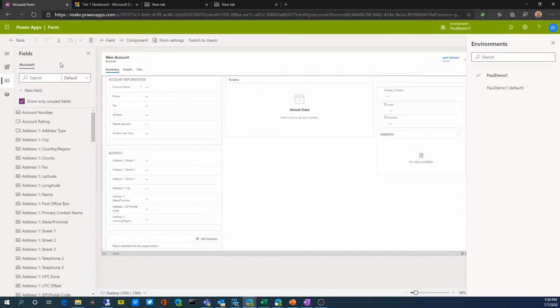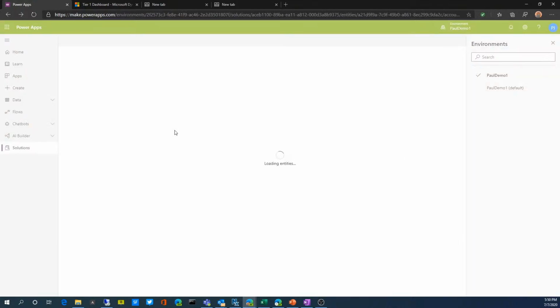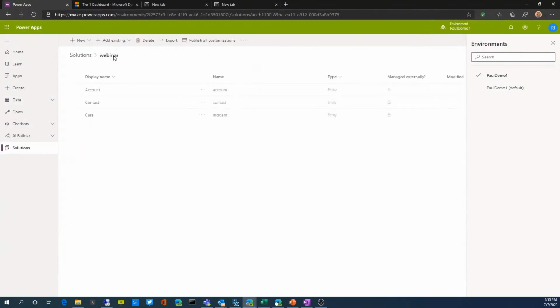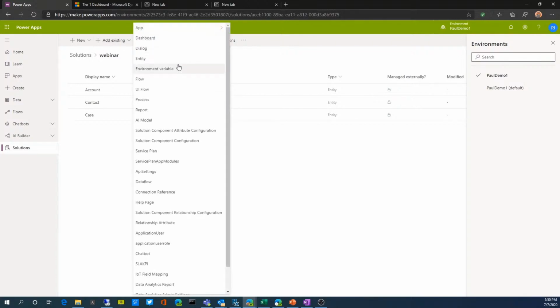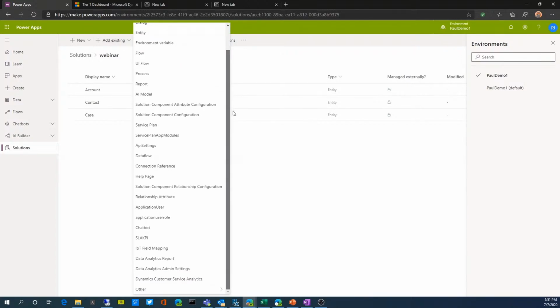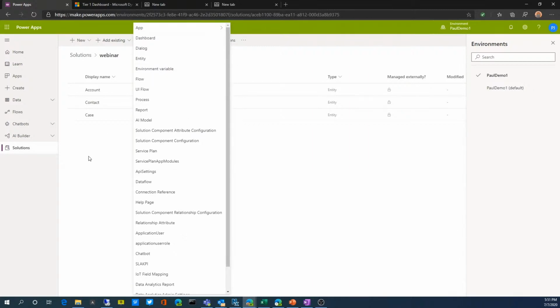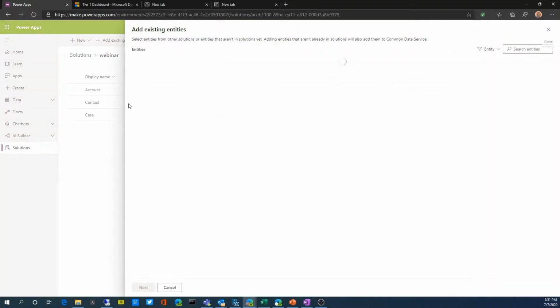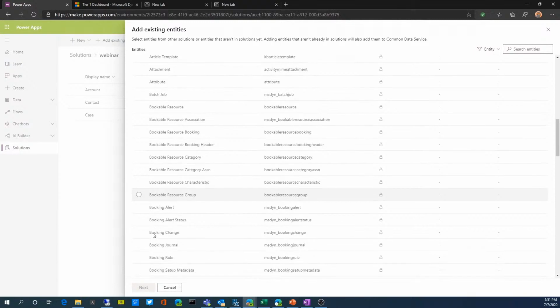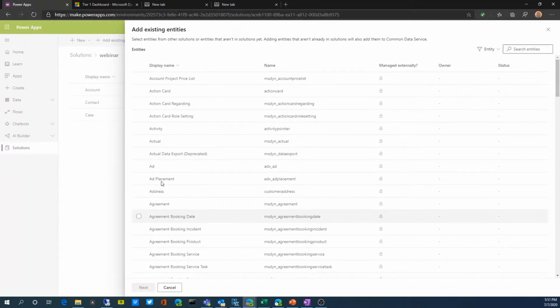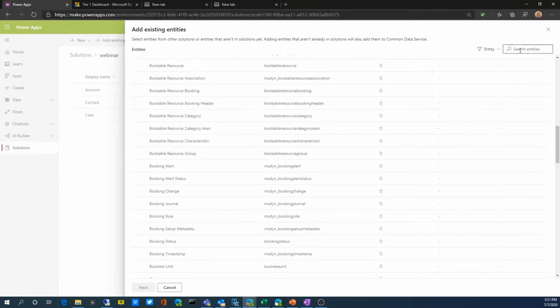So I'm just going to go back to add. I can add an existing entity, or like I said, I can create a new one. So here's all the entities that are part of the CDS that I can add. I would select entity, and then here's all the entities that I have access to. So for example, I have account, case. I could add, let's add the lead entity as an example.